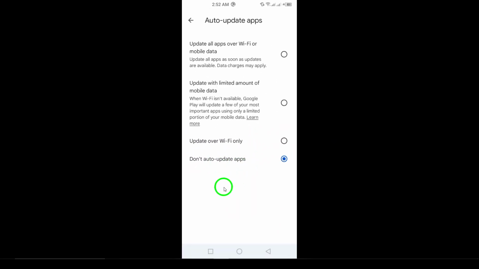This setting will ensure that Roblox and any other apps will no longer update automatically, giving you greater control over when and how they update. And there you have it. Following these simple steps, you now know how to disable automatic updates for Roblox.